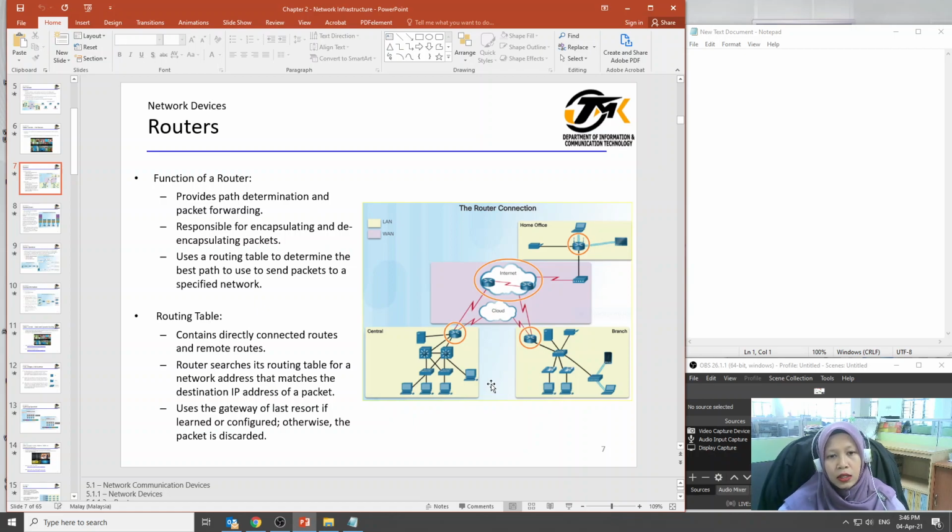Okay, it uses a routing table to determine the best path to use to send packet to a specified network. So as you can see, the keyword here is best path. Bermaksud if you use a router, you need to configure a routing protocol. So what kind of routing protocol you can use? You can use static, you can use a dynamic. Dynamic can be RIP, it can be EIGRP, it can be IS-IS, depend on your organization requirement.